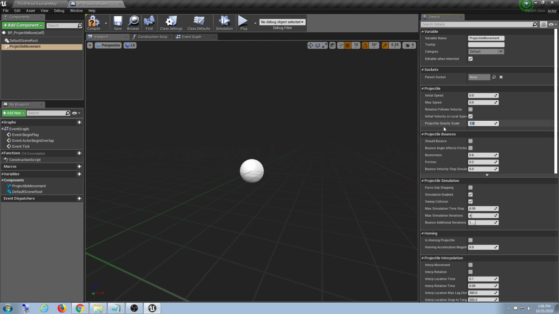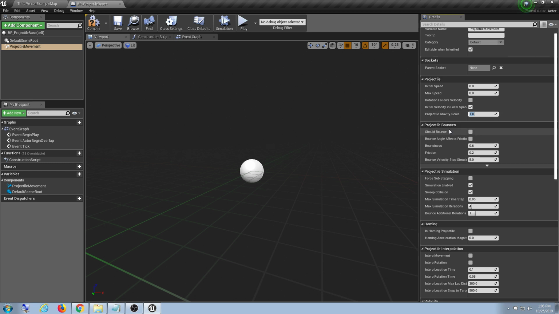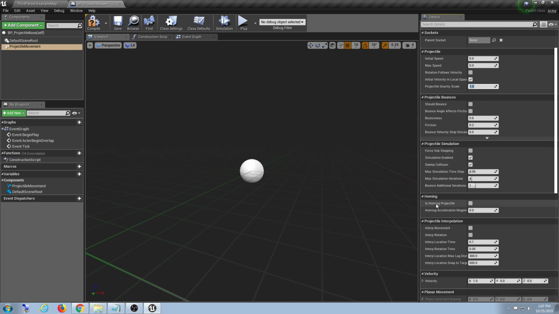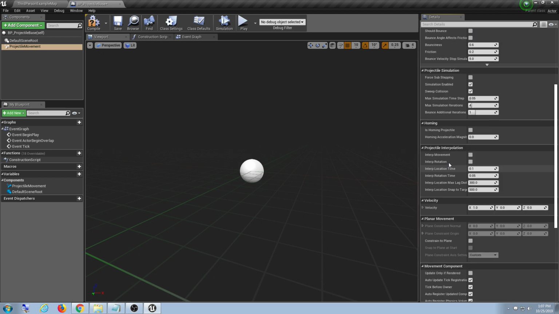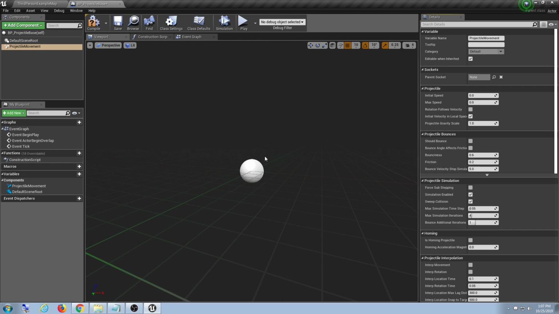You have some sort of event built in here to get rid of it. It can bounce. There's options for bouncing, which is pretty cool. Homing is really neat. It says is homing projectile, and then you can give it a target, and it'll accelerate towards that, like a homing missile or something. And then there's some other options down here for physics-based stuff.